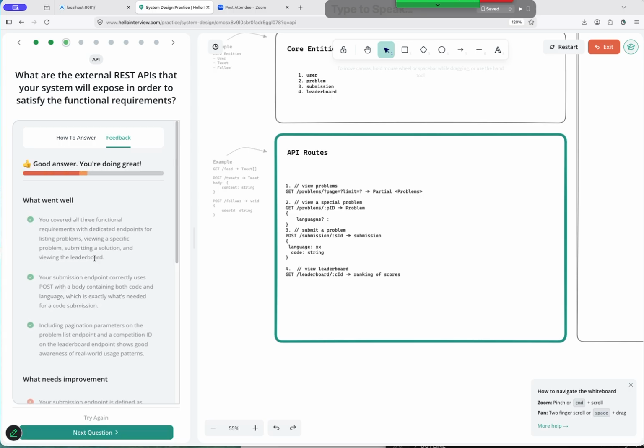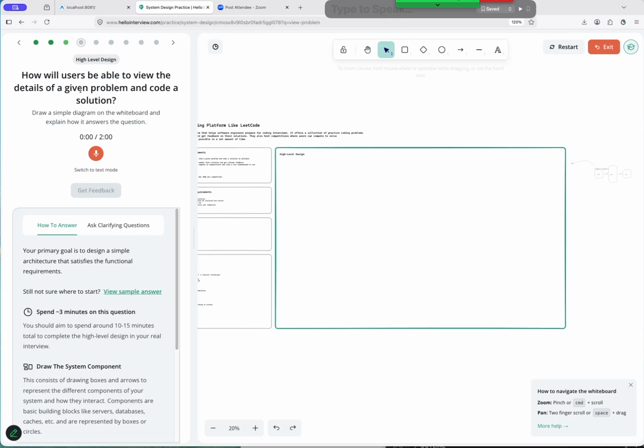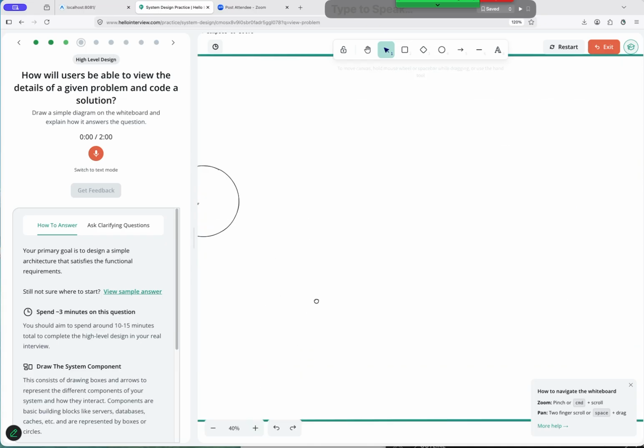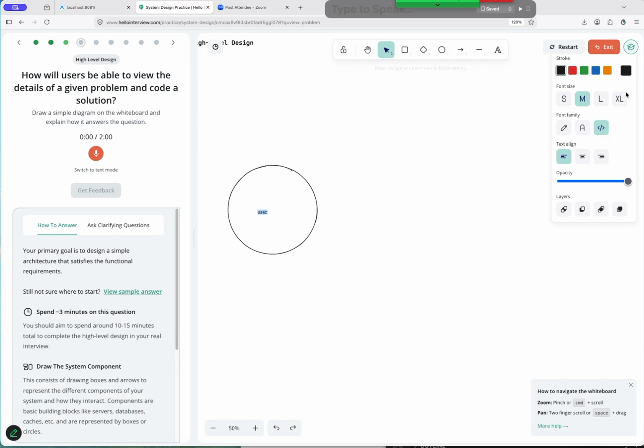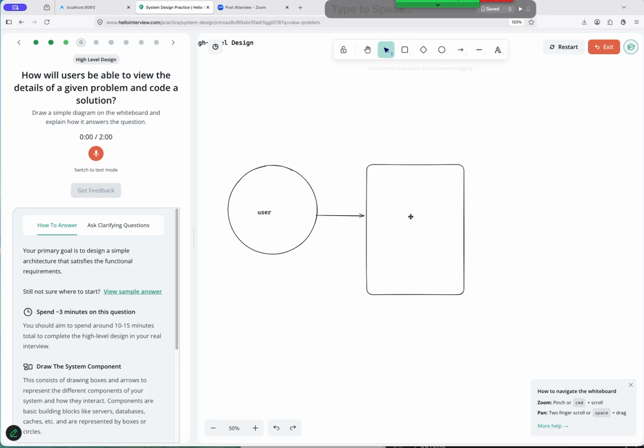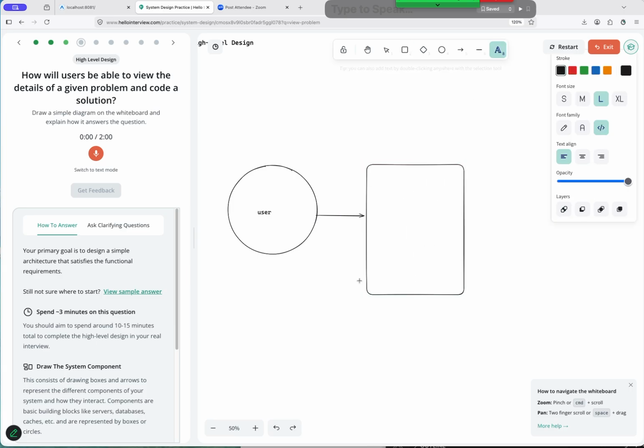Next, how will user be able to view the details of a given problem and code the solution. We start with a user, large. We have a primary server.